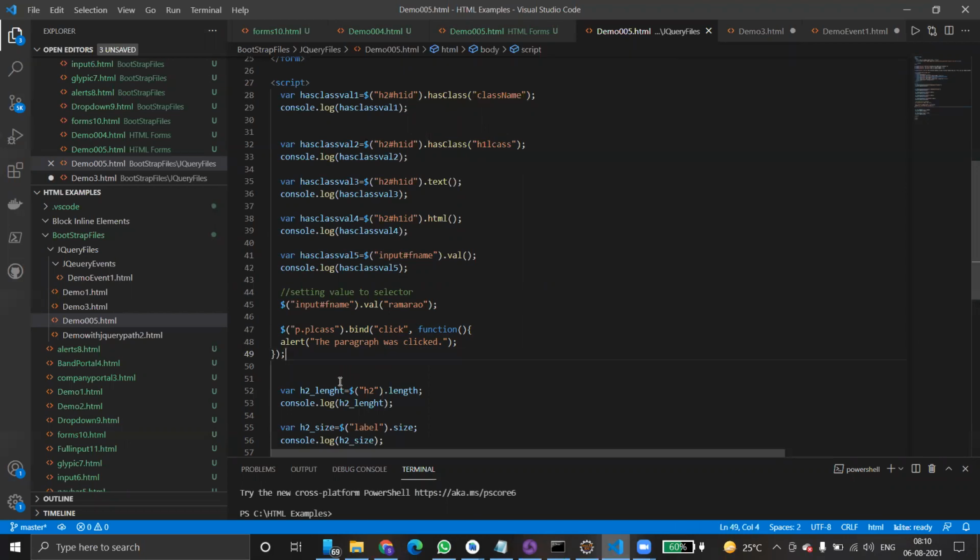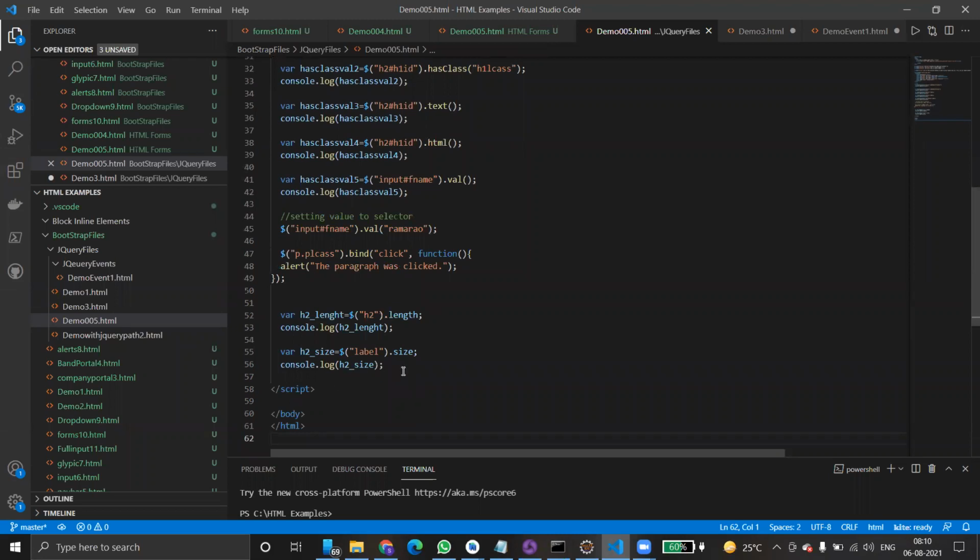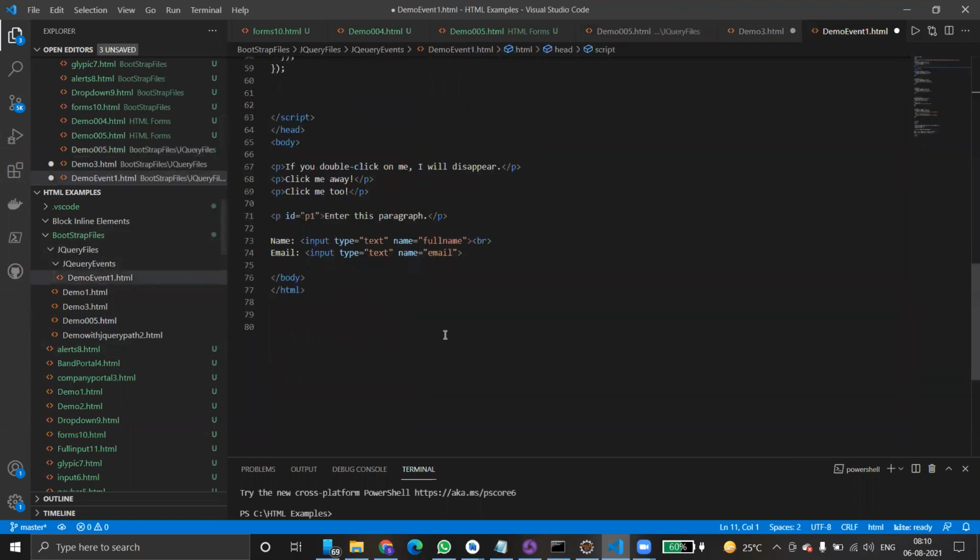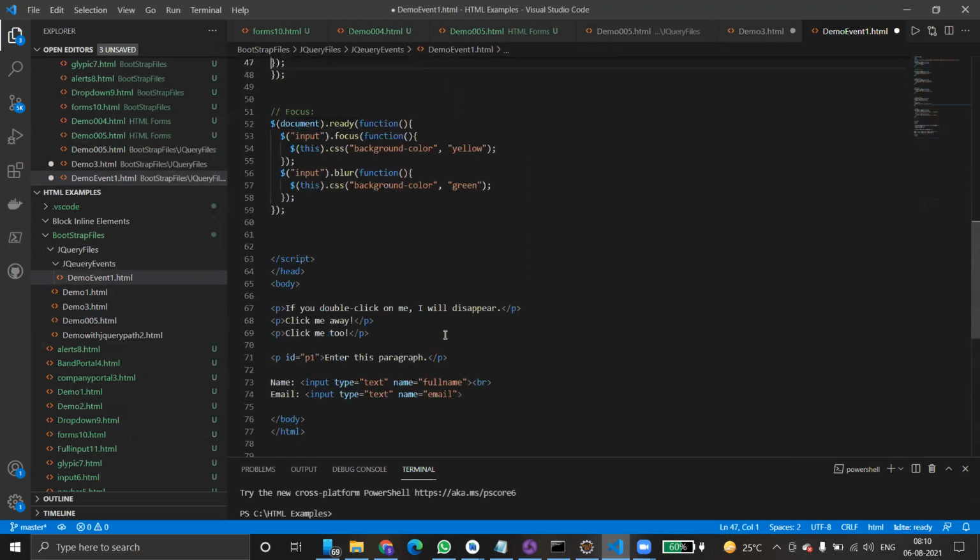And similarly, if you want to fetch the length of the element, you can find the total number of size of the element and so on. So many methods are there. So jQuery is used to manipulate CSS elements. Similarly, it is also useful to do event methods. As I showed, you can use either bind or you can directly use functions. Here we have used bind. Instead of that, you can also use functions directly.